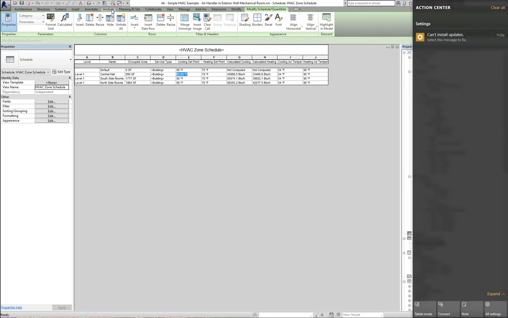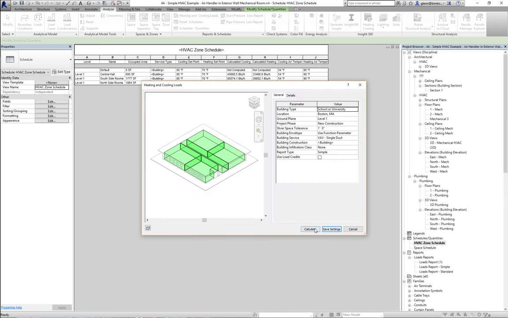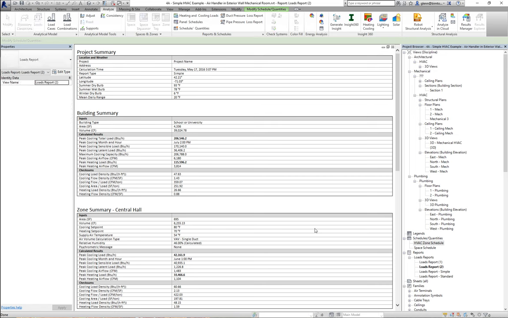So I'll say analyze. Let's do our heating and cooling loads. So if I went up to 80 to 70 with the default building, okay, so cooling went down to 206. In terms of the peak heating load, it's 115. Still the same, 115.596.